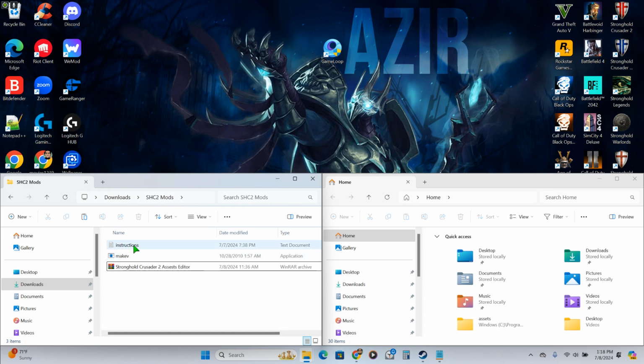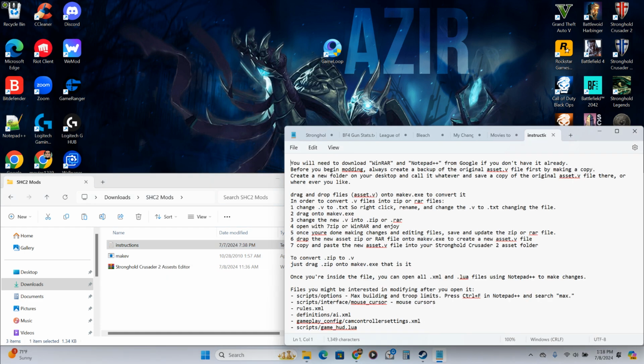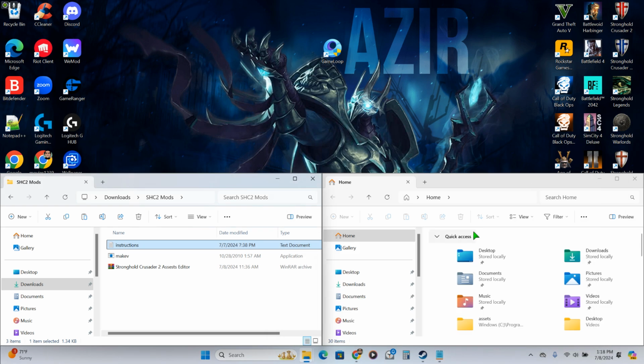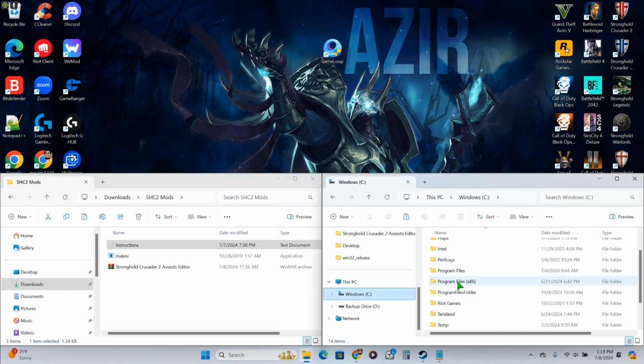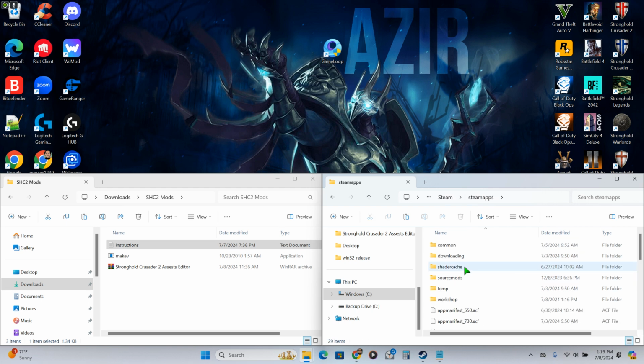Alright, so what you want to do is open the instructions, go through this and read that, but I'm also going to show you how to do it. So on this one I'm going to go to the Stronghold Crusader folder in the C drive. Program Files 86. Go to the Steam folder. Go to Steam apps. Common. Stronghold Crusader 2. Assets.